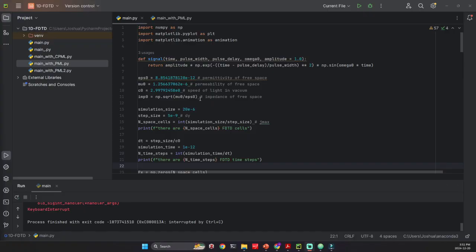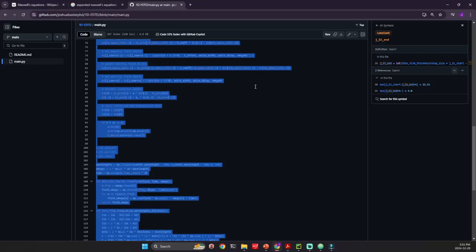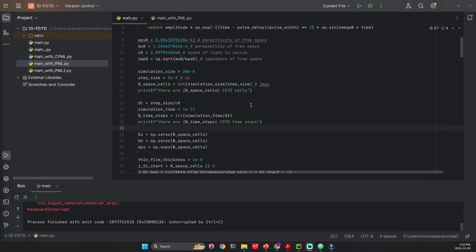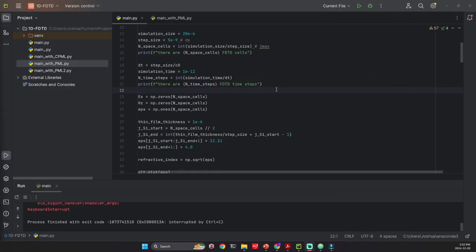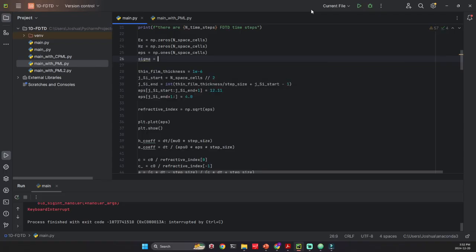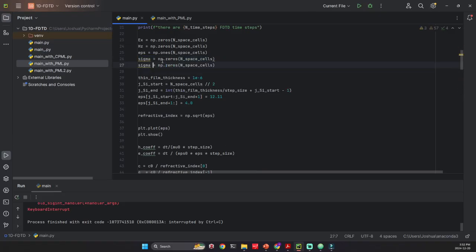Okay, so now we're going to take the FDTD code from my last 1D FDTD video, which you can find on the GitHub here. And I'm going to add a PML to the right-hand side of this 1D FDTD script. So the first thing I want to do is add conductivity to my simulation domain. I'll do that up here where I define all my fields. I'm going to add a sigma field. So sigma is equal to np.zeros, and it's going to be n space cells, and I'm going to add a magnetic conductivity too. So sigma, and I'm going to call it sigma sub h.